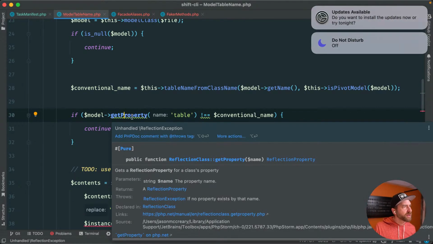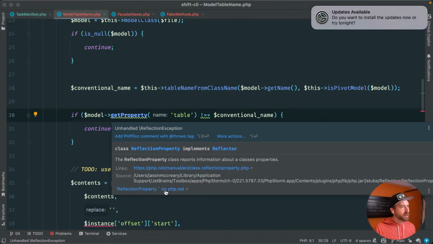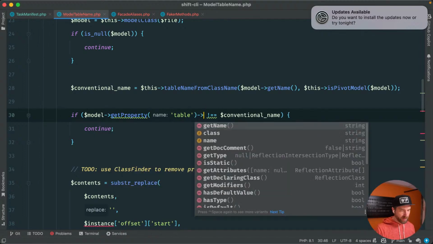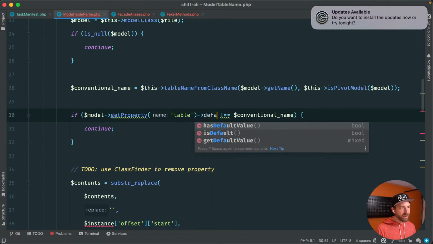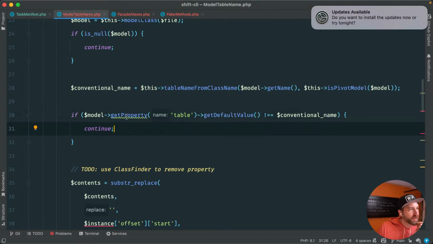Oh, what does this return? This returns string name, returns a reflection property. What do you have, reflection property? Do you have like a value? Default value? Get default value, mixed. There we go. Should be a string, right? Is not equal to the conventional table name. There we go.